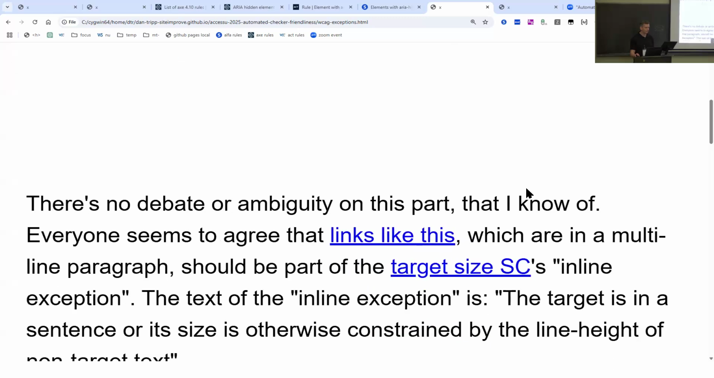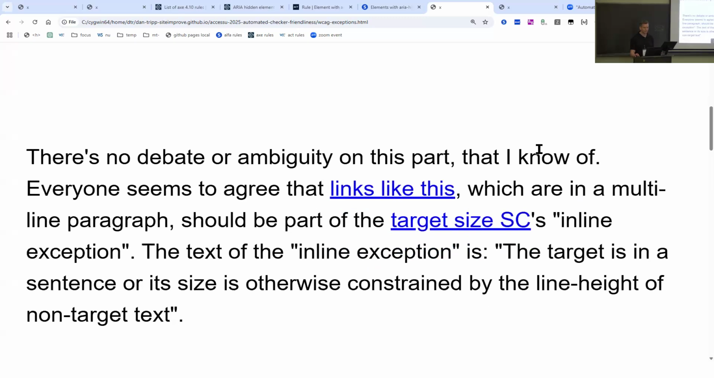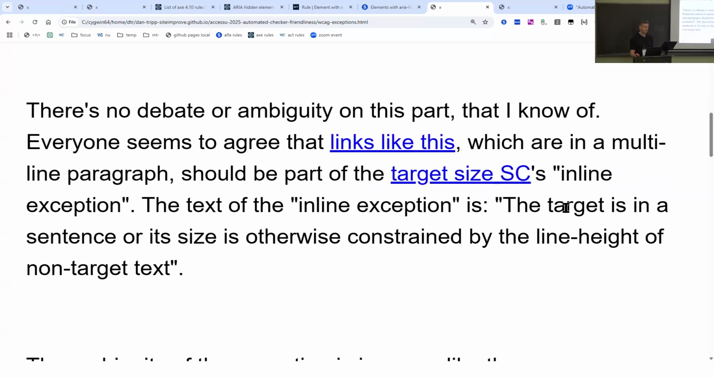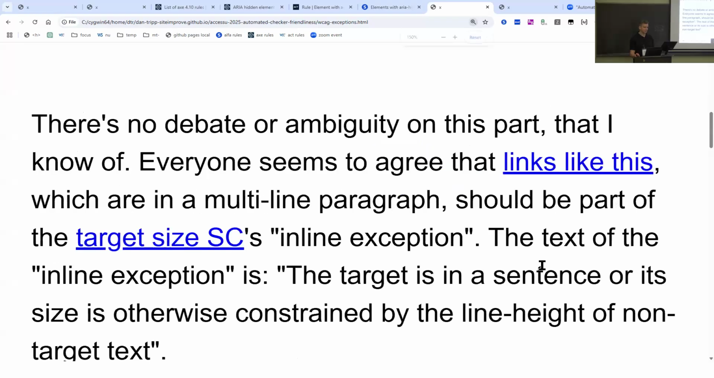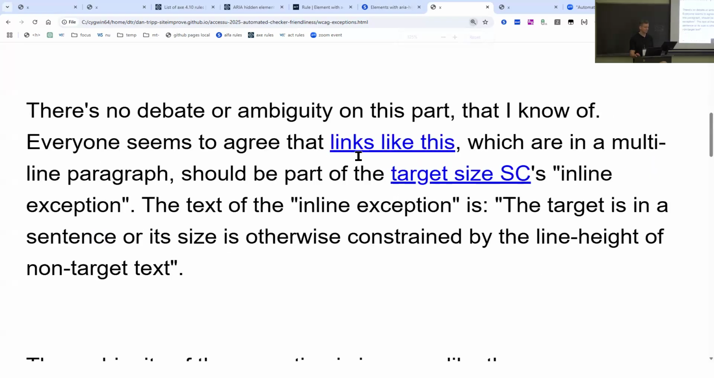Similarly, with the target size SC, it has this inline exception, which says that links or buttons or whatever, if they're in a paragraph, roughly speaking, in line with anything, can be too close and that gets a pass. Now, that's sensible and okay. And in this paragraph, the automated checker, at least ours, is pretty good at recognizing this and accepting them appropriately.